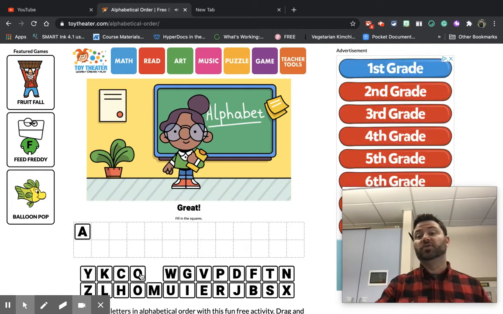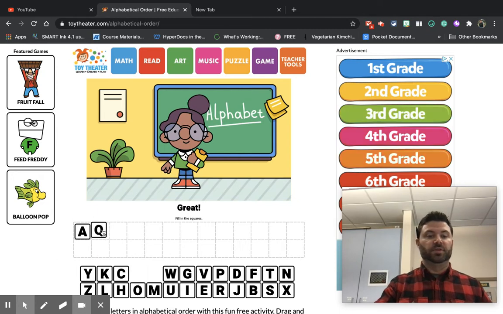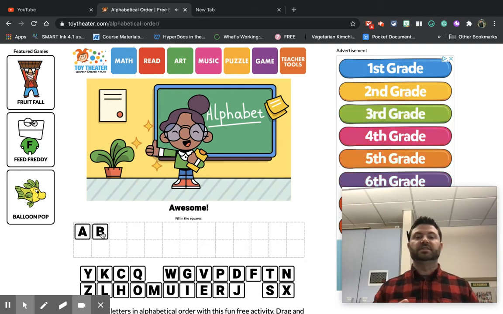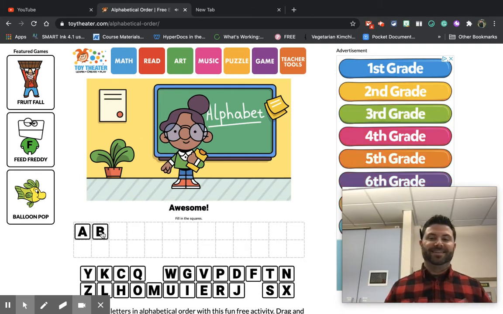Let's say that I don't know my letters completely. I'm going to put this over here. It'll tell me to try again. So I'm going to go over and I'm going to put the correct letter, and notice that it does give me a sound, and it also gives me a little bit of a compliment there.